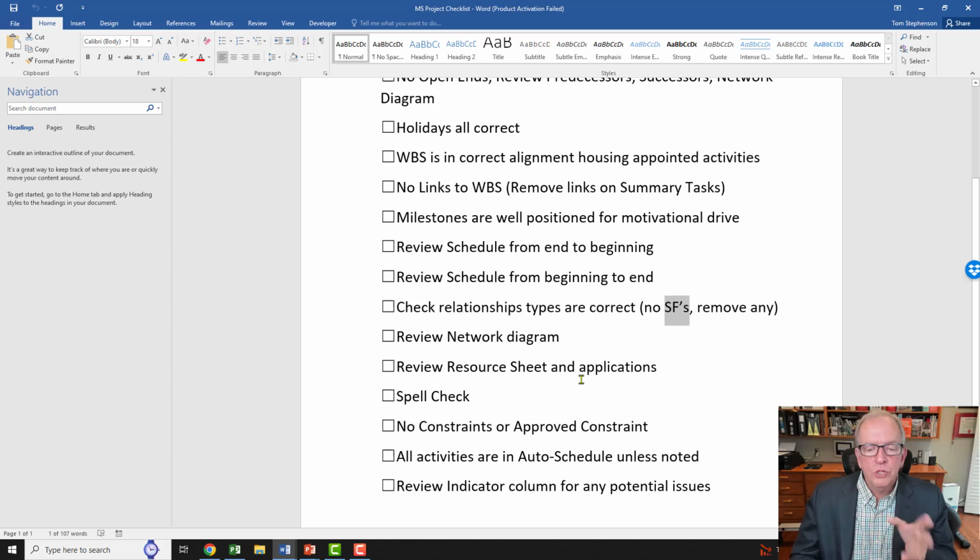Review resource sheet and applications. Just make sure that you've applied the right resources to the right activities and you've created them the right way. Do a spell check. Why not do a spell check? Make sure you don't have any constraints. If you do, that you've really decided, I want to have this constraint there. Because remember, I strongly advise to avoid constraints wherever possible. That's another PMI suggestion, is to try to avoid constraints.